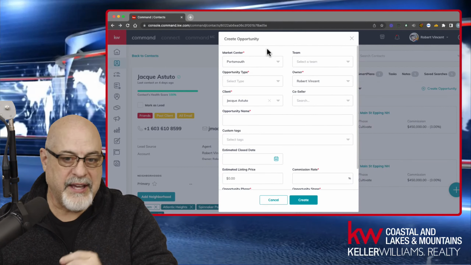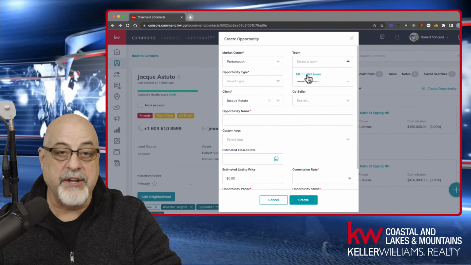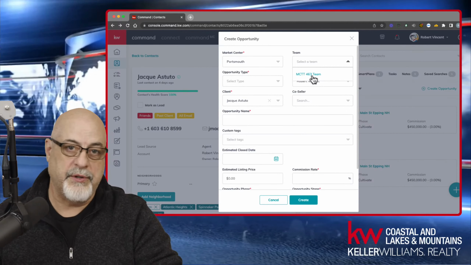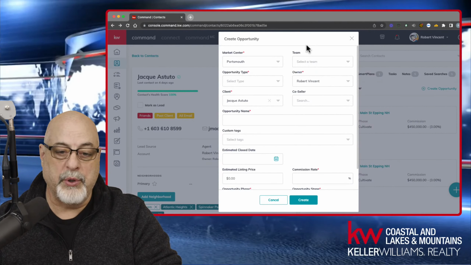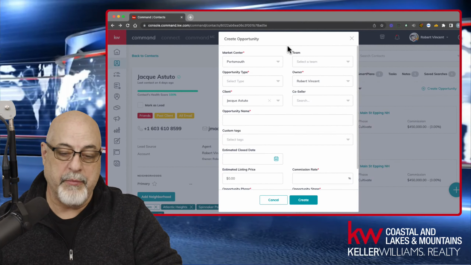If you are on a team, the team will automatically be chosen here. In my case, I do have a team called MCTT463 team. We're not going to build this under the team right now, though. We are just going to build it as an individual. If you're on a team, it will automatically load the name of the team, though.